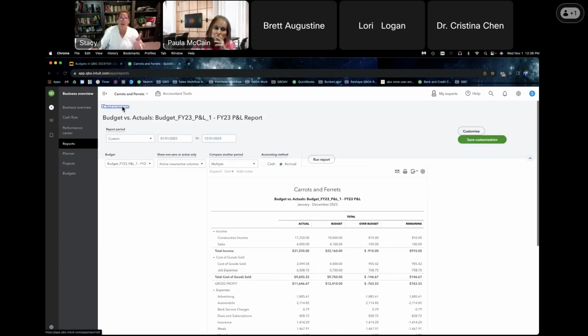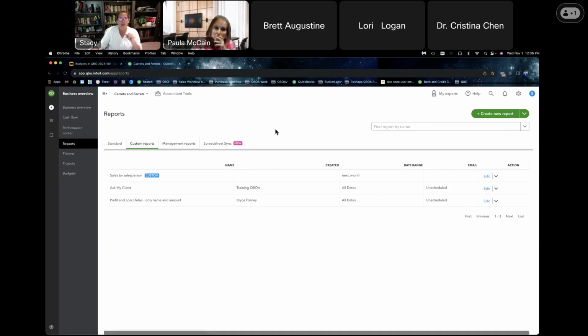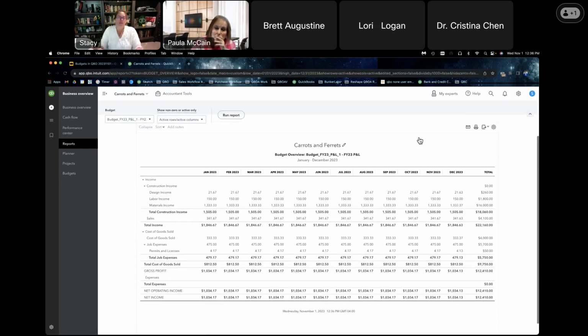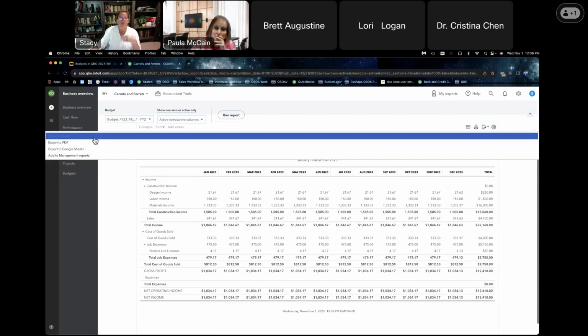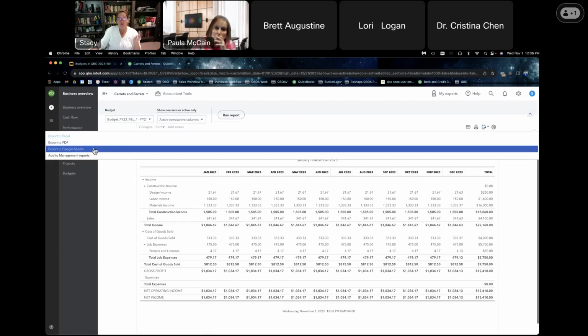If we go back to our report list, and we just start typing in budgets, you can see there are really only 2 reports in QuickBooks that are canned, and that's budget versus actual, and then a budget overview, which is basically just a report that shows you what the budget is. If you need to manipulate the data a little bit more, you can click on this and choose to export to Excel if you're using QuickBooks Online Plus. With Advanced, we also have the option to export to Google Sheets.